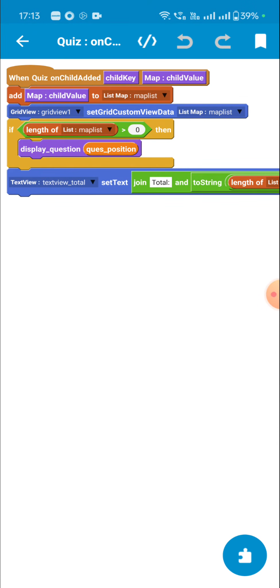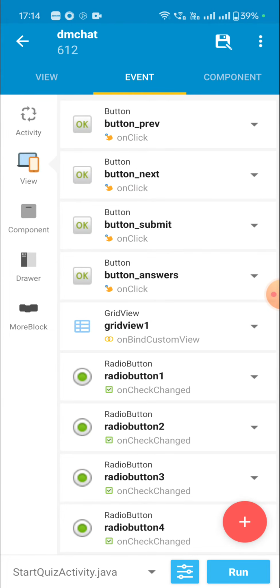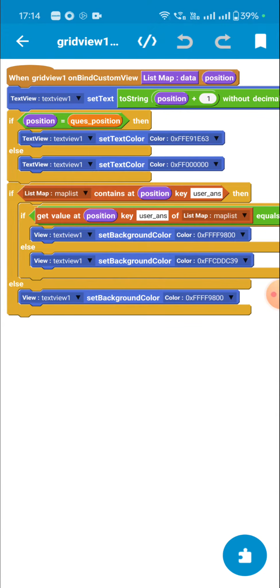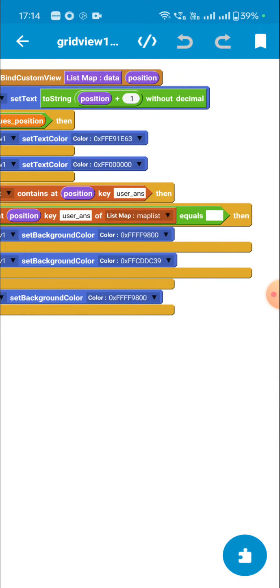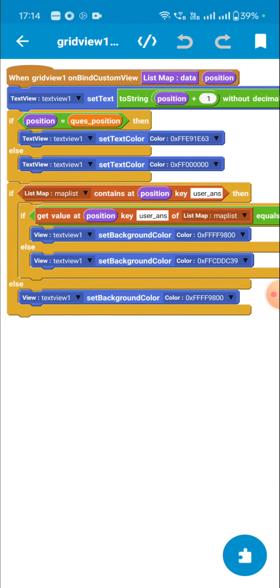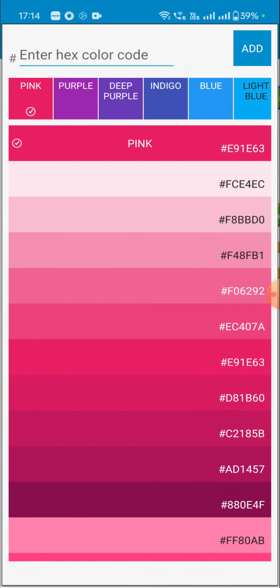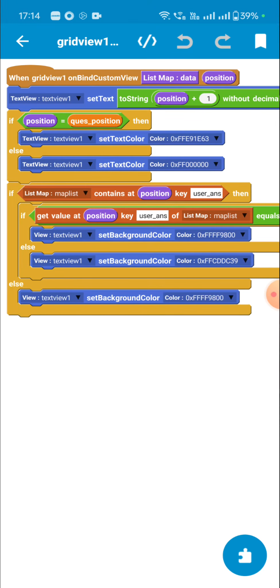So in on child added, I get the data to a list map called map list, but I do not display the complete map list. In grid view 1, I have set the custom view data to map list, but in grid view 1 on bind custom view, in text view 1, I only display position plus 1, meaning the question number. And if the question position is the same as position, then for text view 1 the color is pink, else the color is black.